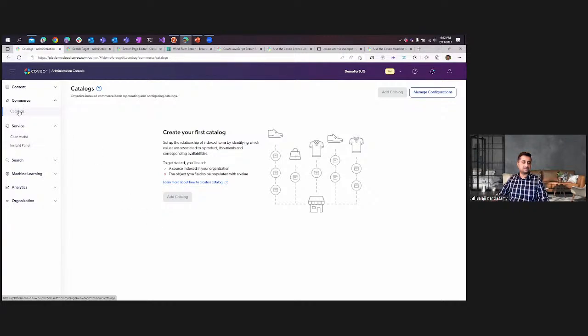So these two are different platforms that you need to get. Like the regular Coveo, you will get all this content. You will not have this commerce or service. So those are two different things that need to be added.